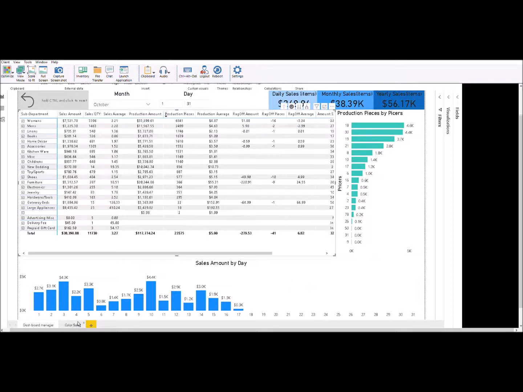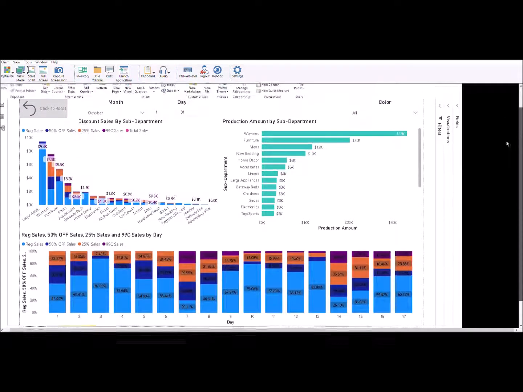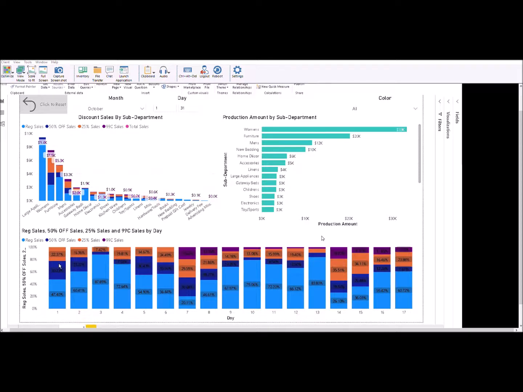I just wanted to go into this next report, which is a little further analysis on your discounting. All right, so this report is showing you sales. Same sort of information. You're looking at October from the 1st to the 31st. You're looking at all of your, in this particular report, all of your major categories: large appliances, women's, furniture, men's. Over here, you're looking at production amount by sub-department.